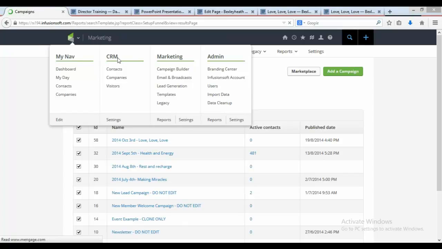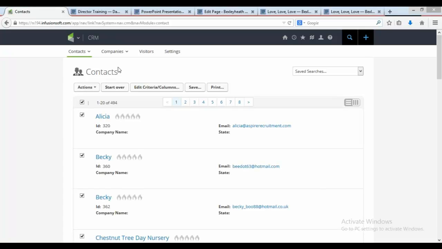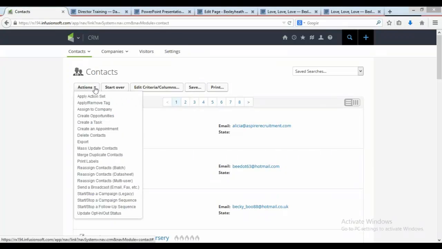So what we do is we go to CRM and we go to contacts. So all of your contacts will be there. So depending on who you got, if you want to send it out to everyone, it's a lot easier to do that. And then what you do, it's just loading at the moment. So everyone's ticked at the moment. If you wanted to send it to everyone, they're all ticked automatically anyway. So you just press the drop down menu on actions, and then you want to select apply, remove, tag.